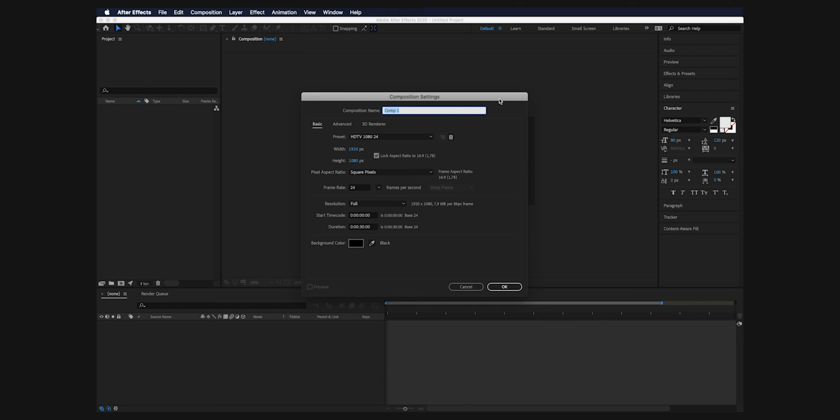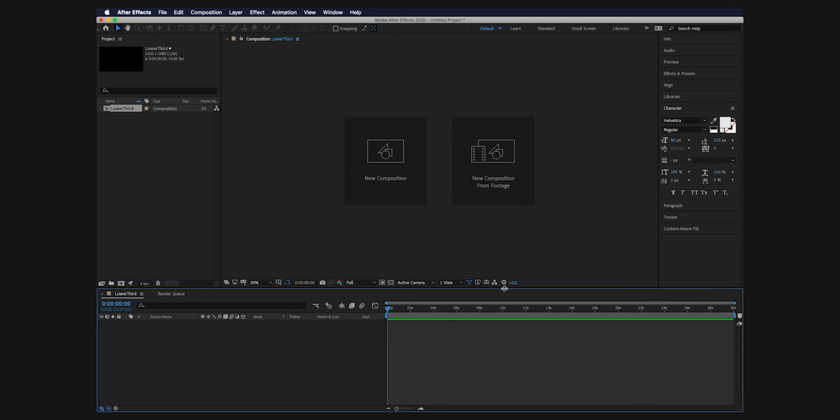You have this little window appearing. We're going to give it a name. Let's say lower third. Then for the settings, we can stay at 1920 by 1080 because it's 1080p, 24 frames a second, full resolution, and the duration, I'll leave it at 30 seconds because we don't need much more. For the background color, you can pick any color you want because we are going to make it transparent a little bit later. So it doesn't matter which color you pick, and you click OK.